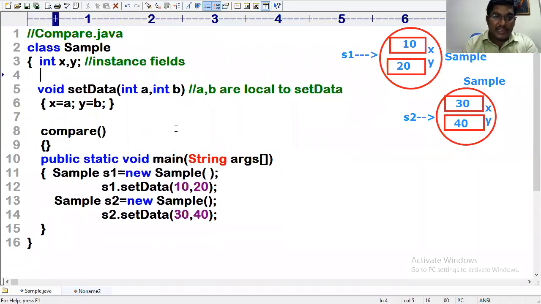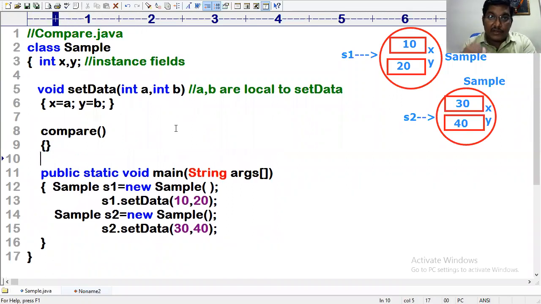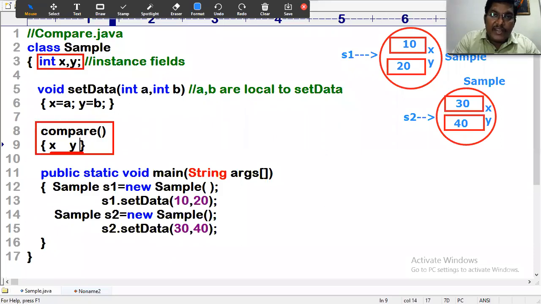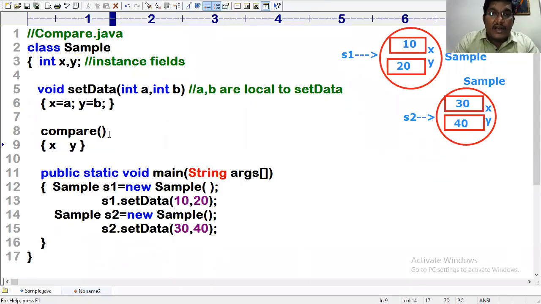Yes, if you are really clear with that, then you should be positioned to write the code on your own. Now here I am writing X and Y. What are X and Y? In this program, X and Y are nothing but instance variables, no other option. Now here is compare. It is not yet completed, but still, it is which method? Non-static, because we didn't write the modifier static. That is the non-static method.